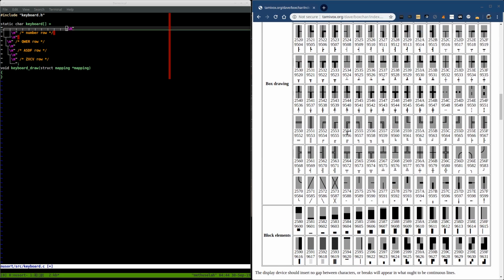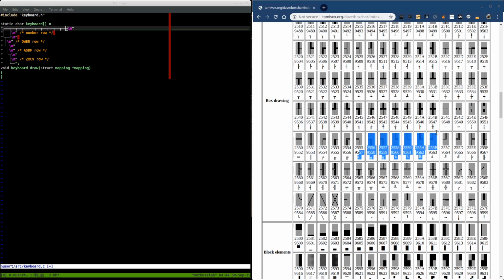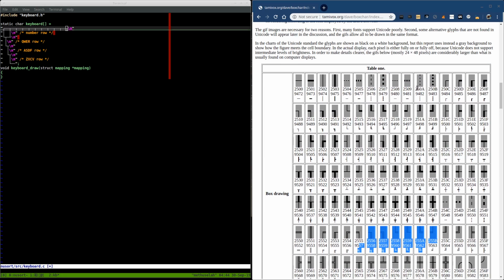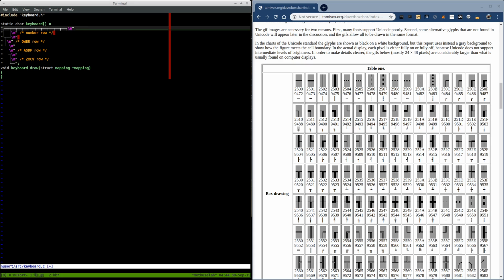Why am I not seeing it? It ought to be in this row, I guess, but these are double. I guess these are double width ones, so I want over here. Here. There we go. Okay. Now, perhaps we can do this.